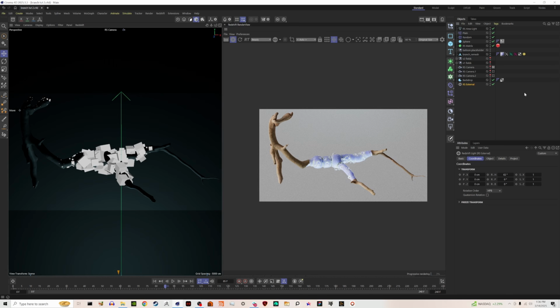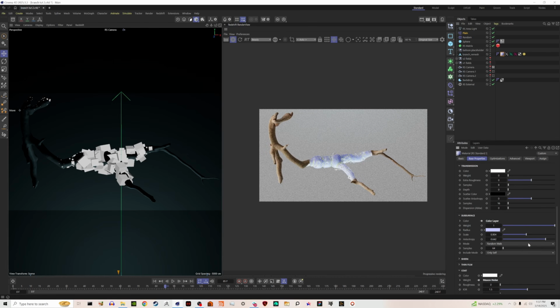That's how we create our material separation, and then also how you grow particles. But yeah, that's pretty much how you do this kind of effect, guys.